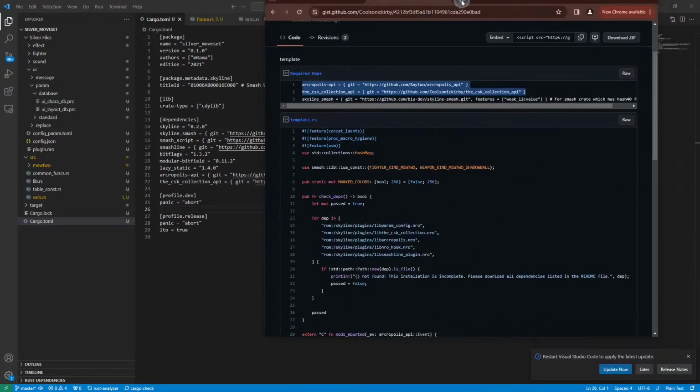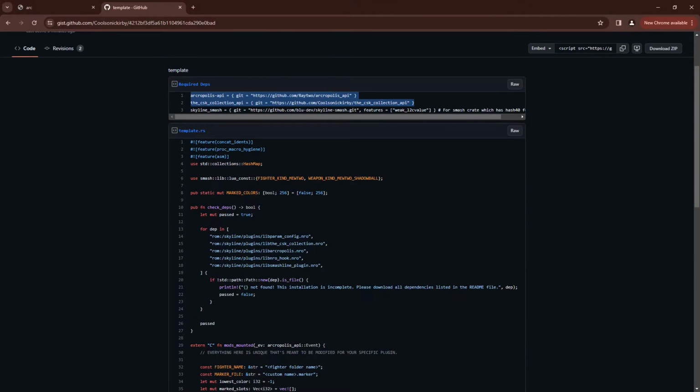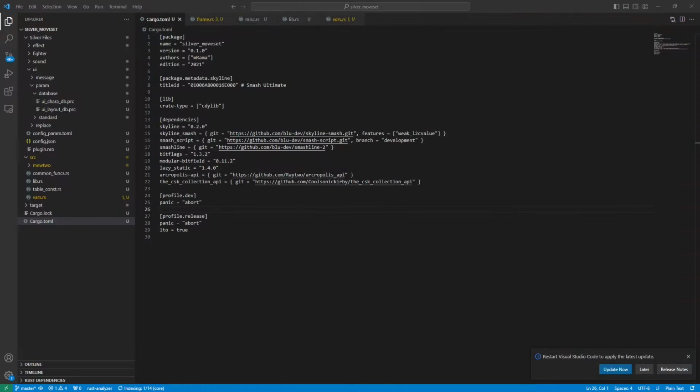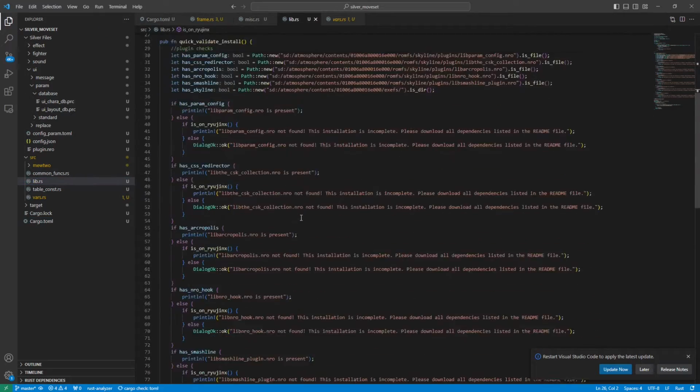And then I'll be adding one more dependency, which isn't required, but it's very useful, since the Mrama plugin uses it. And that's param_config here. So this lets us do one-slot parameter stuff. And now if you go back to the lib.rs here, we can start using the CSK Collection functions.